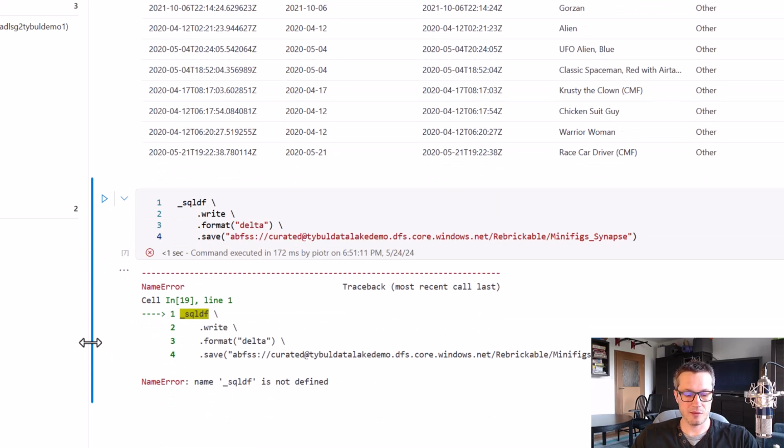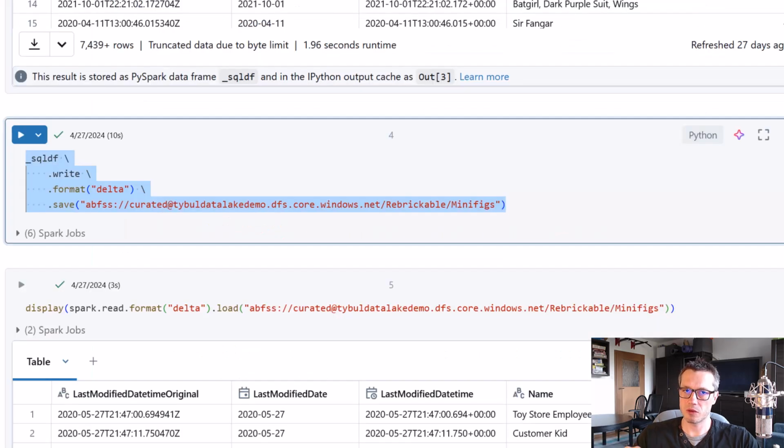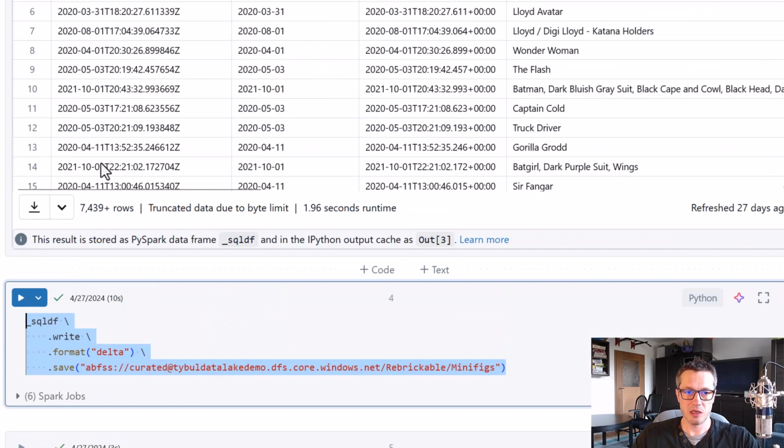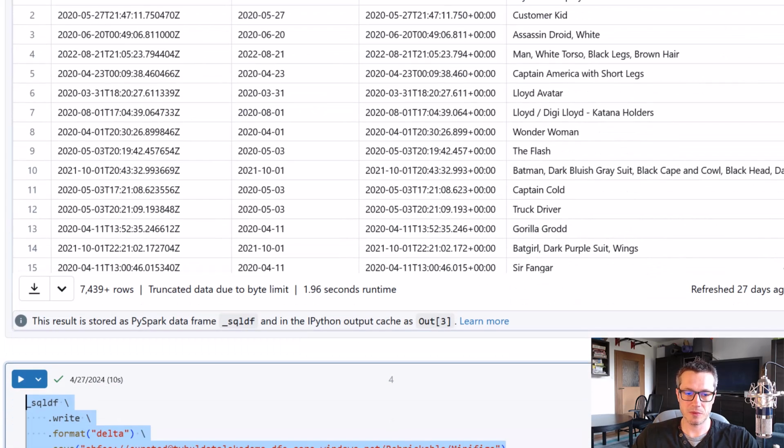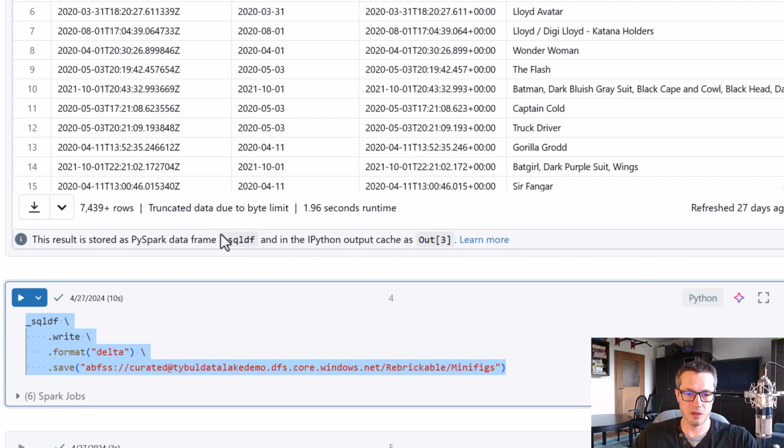And it failed because Synapse doesn't have a clue what this SQL df data frame is. And take a look how it worked in Databricks. So in Databricks, whenever we execute some SQL statement, their results are stored in this SQLDF data frame. So I can use it just like this. In Synapse, sorry, not possible.